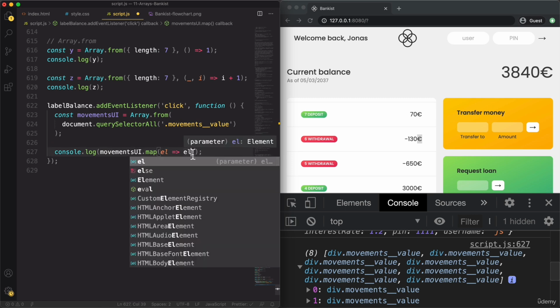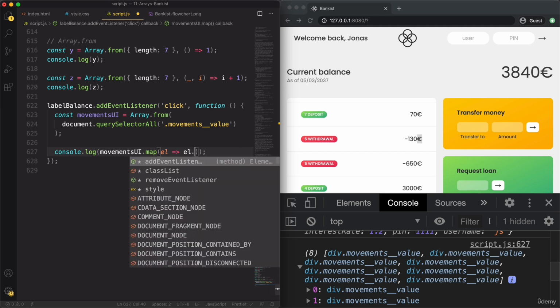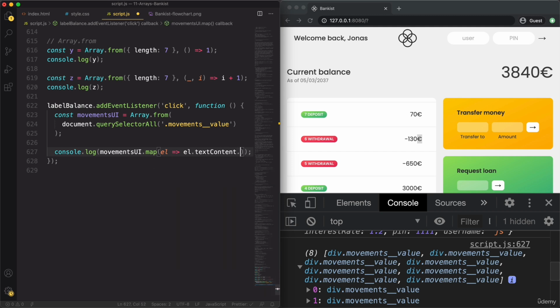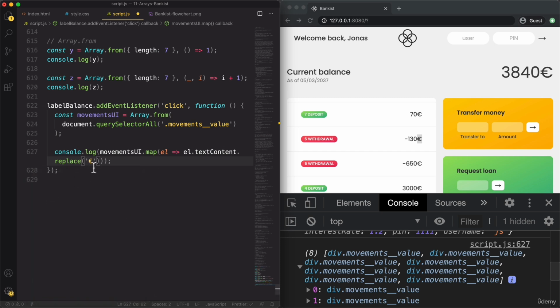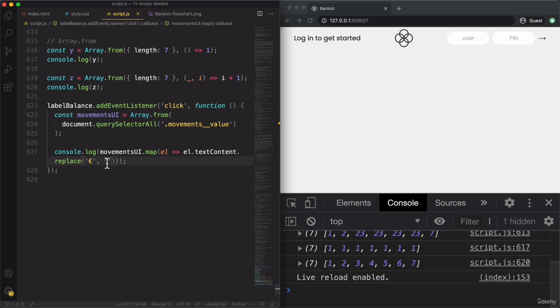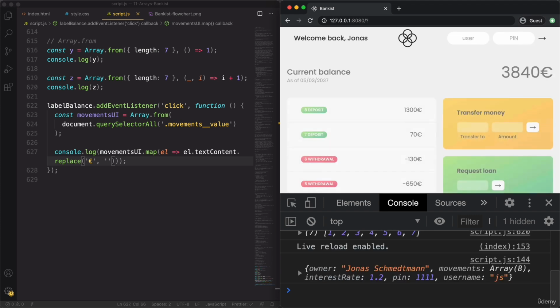So we would take this movement, which is, remember, one of these elements here. And so from this element, we need to take the text content. And then we also want to replace the euro sign with nothing, basically. So I'm using the emoji picker here again on the Mac, but you can just get the symbol from your text up there, so from the code we already wrote. And I want to replace it with nothing. But now you will see, as we try this again, that it's not going to work.